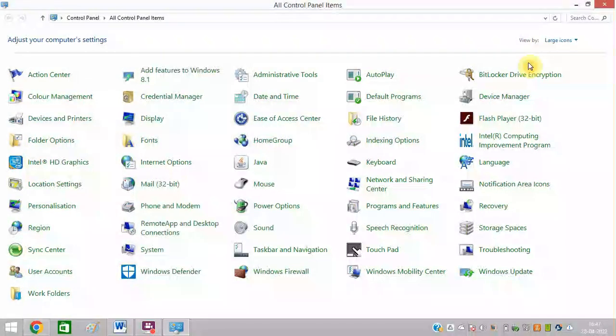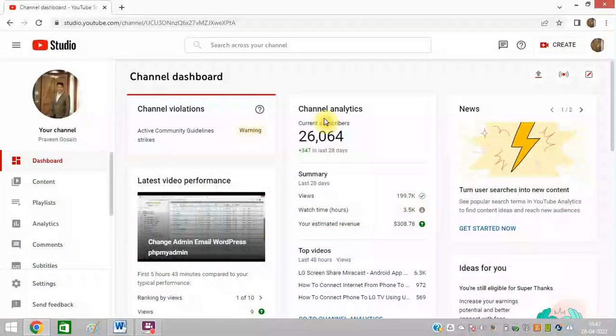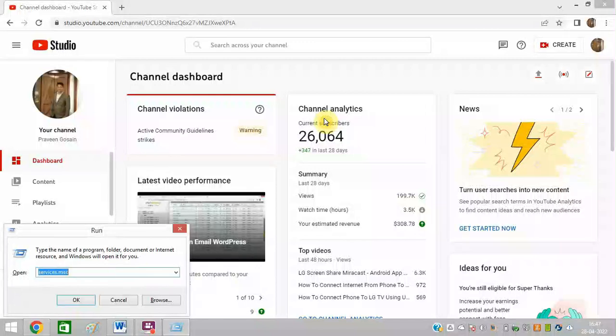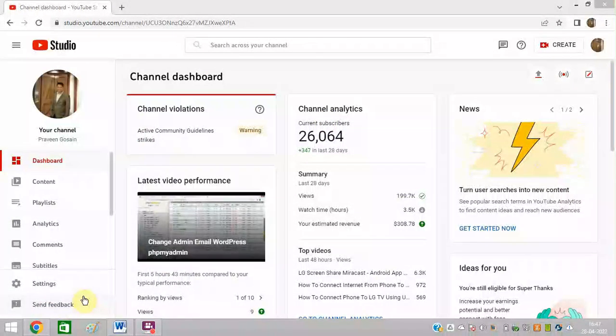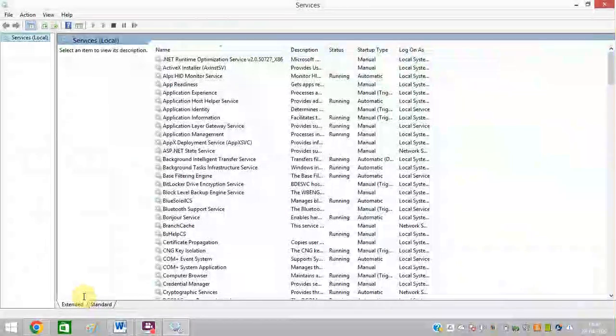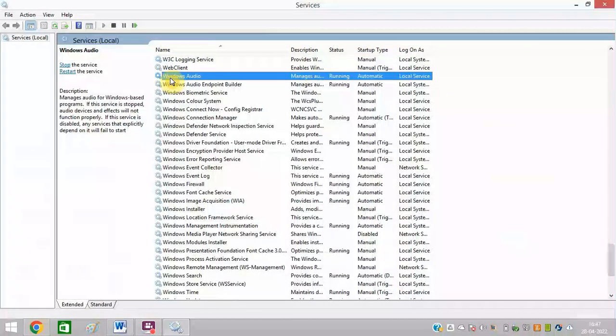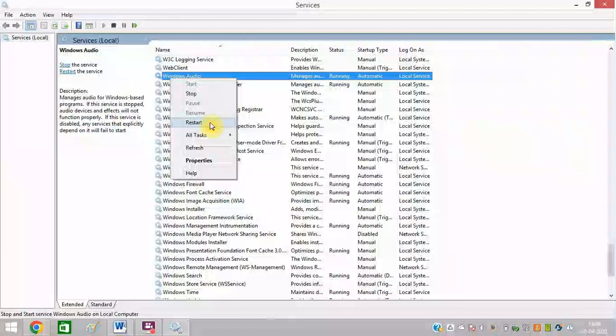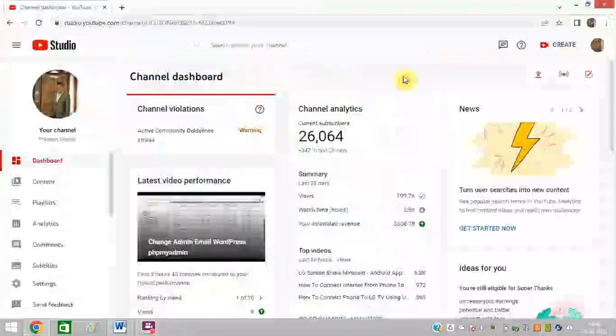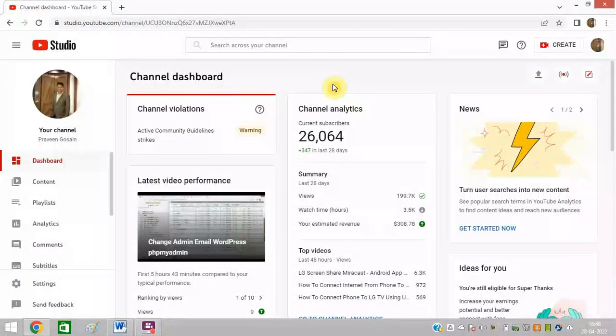Start audio services. So close this and press Windows R, type services.msc and click on OK. Windows Audio, this one, right click on this and click on restart. Starting it, make sure to restart your PC as well, and then your audio will work properly fine.